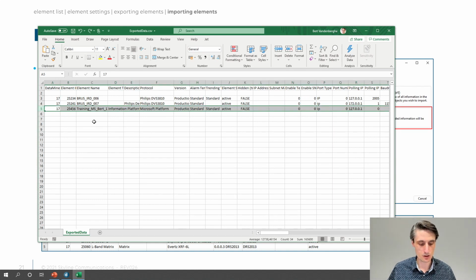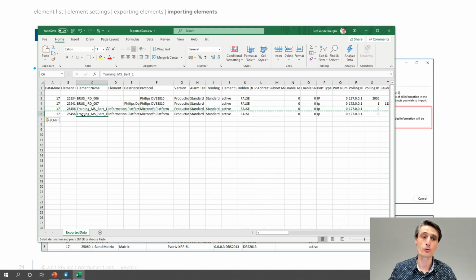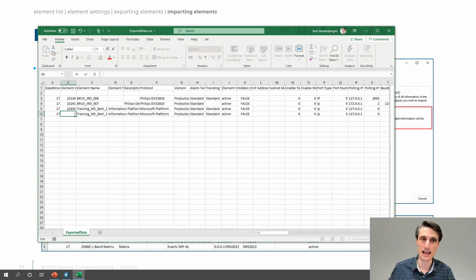What I will do, I will just do a copy and a paste of that row. And of course, because I want to add a new element, I need to make sure that the element ID is blank.